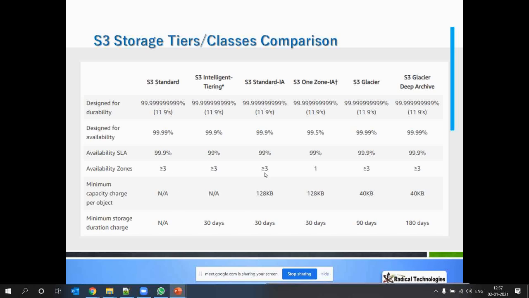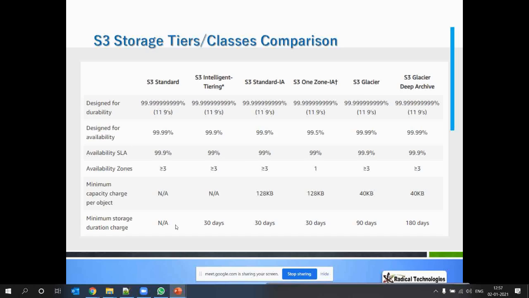And the basic difference between all these is how frequently you want to access your data, and what charges are associated with it. There is also a minimum storage duration that is charged. If you move to S3 infrequent access, you are charged for 30 days, or if you move to Glacier, you are charged for 90 days. For the charges, you have to go to the Amazon website and check what charges are associated, and for how long your data is going to be charged for a particular class.